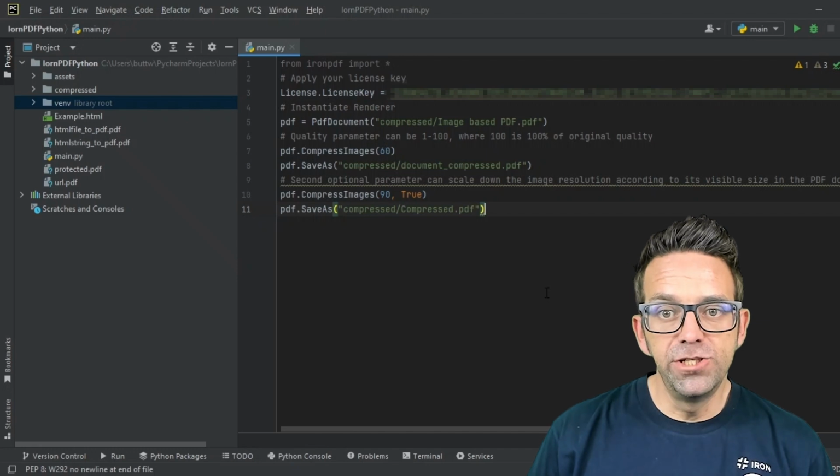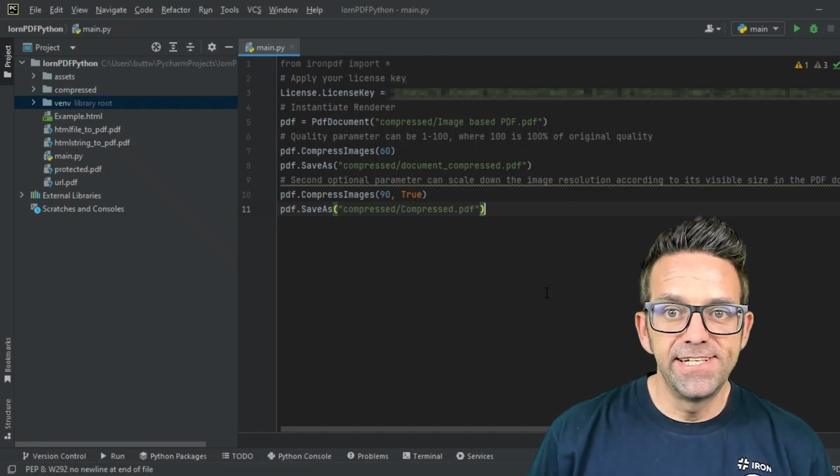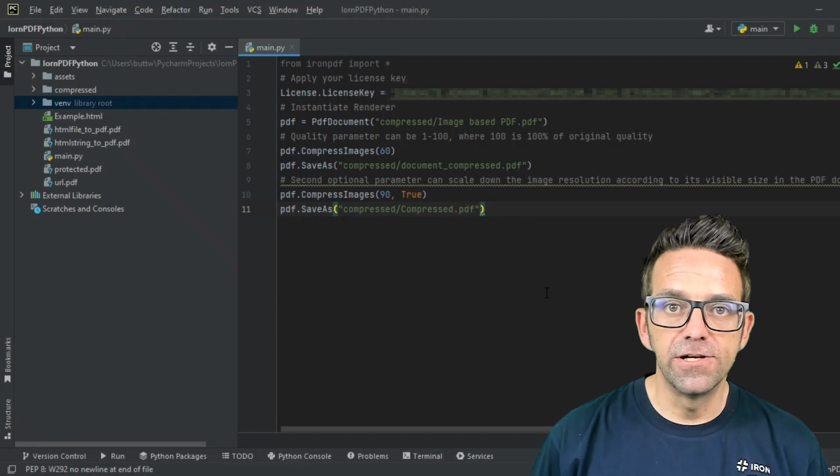Next, we'll compress the images in the PDF. We'll use the compress images method with the quality parameter of 60. After compressing the images, we'll save the modified PDF as compress/document_compress.pdf. And this ensures that our changes are saved to the file.